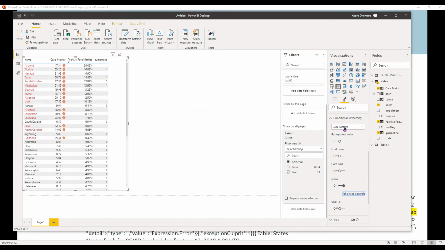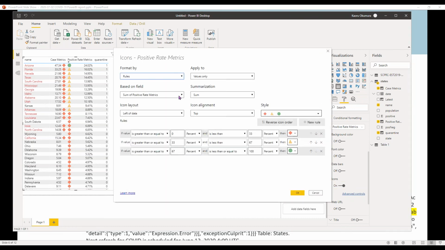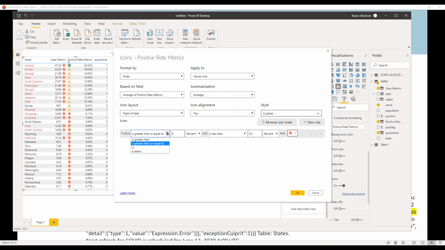I also have to select a positive rate matrix here, and I'm adding icons and setting the condition on the right side. Only one icon I needed, and it is greater than 10%.